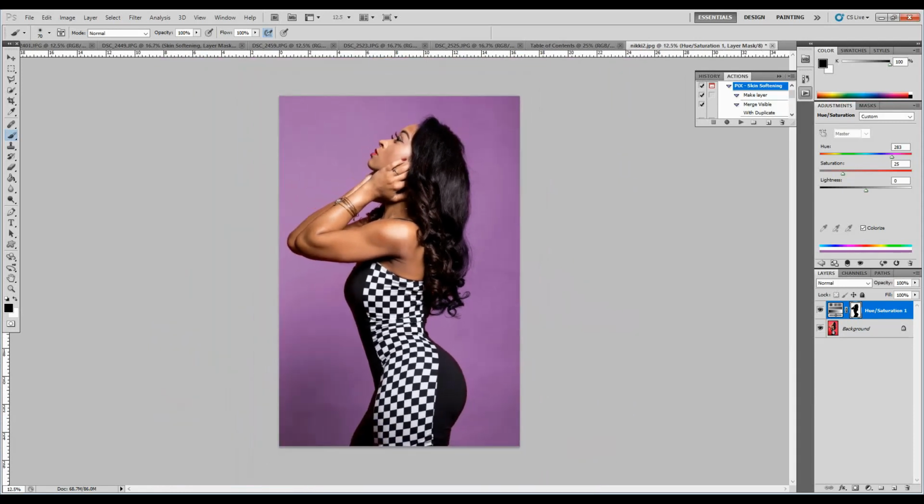But this is just to show you how easily you can change the backdrop color without buying a bunch of backdrops and spending a lot of money. If you're a photographer just starting out, you're like, man, I need all these backdrops. You really don't. You can use one and change it to any color that you want.